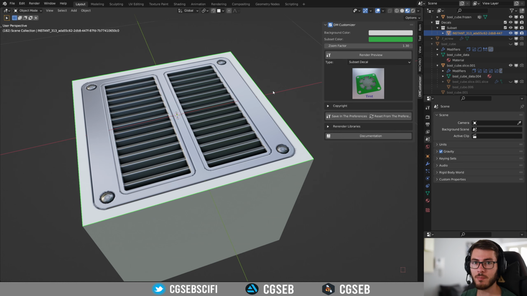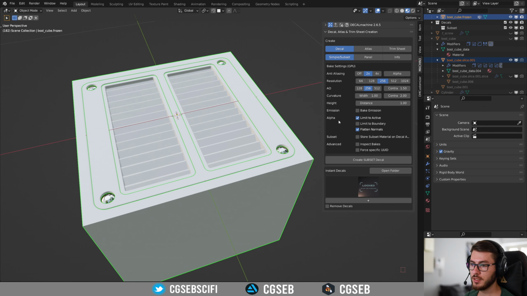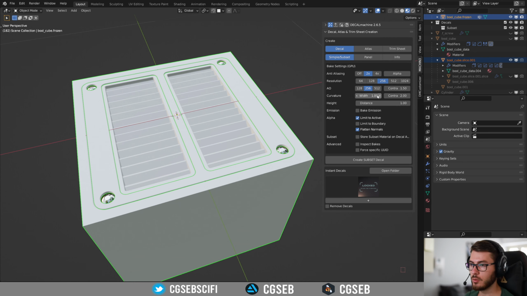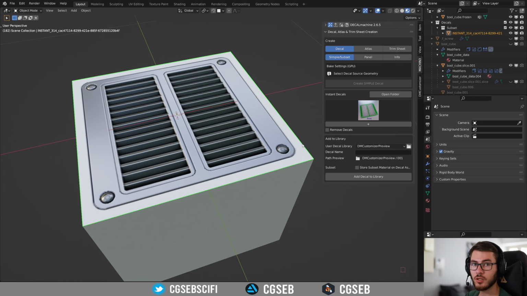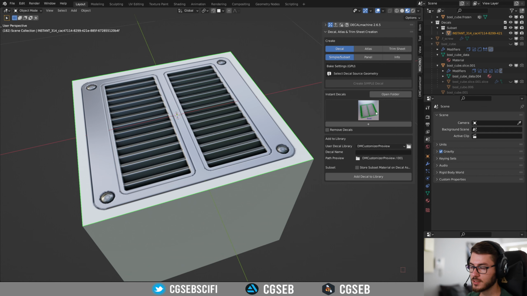So that's for the main part, but now you still need to render your decal. So I have a decal here, and I will need to go to DECALmachine and click on create subset decal. And what it will do is automatically take into account the settings that we put here to render the preview. So let's try this. Good. So as you might see here, we have the thumbnail that is personalized. And now you can add it to your collection and you will see it in the collection.